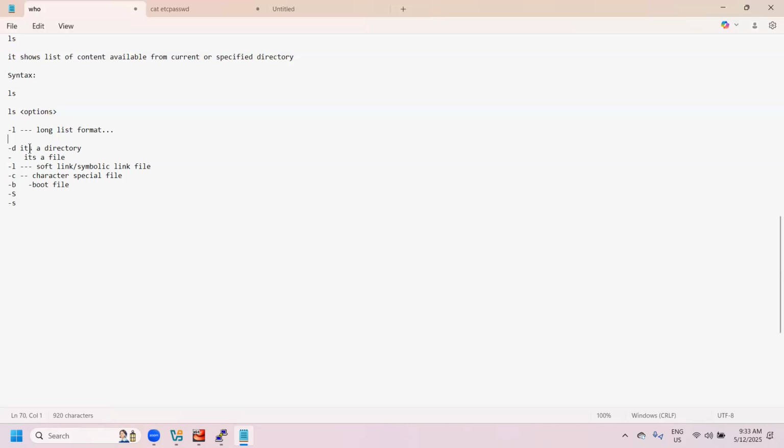d denotes a directory, a hyphen means it's a file, and l means a soft link. s means a character file, b means bootable. These are the different file types. Any doubts here?